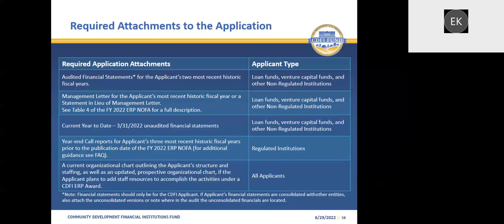The next on the list of attachments is year-end call reports for applicants' 3 most recent historic fiscal years prior to the publication date of the fiscal year 2022 ERP NOFA. For additional guidance, please see the FAQs. This applies to all regulated institutions.